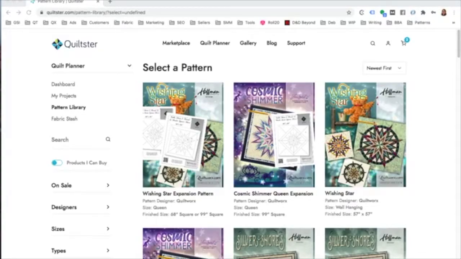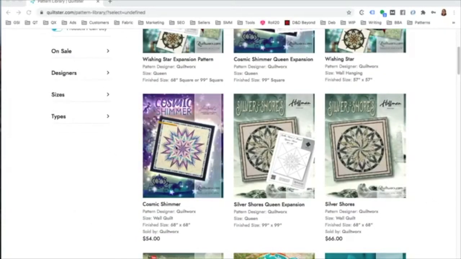See, anybody have anything in the comments? No. Okay, so let's color the Cosmic Shimmer.